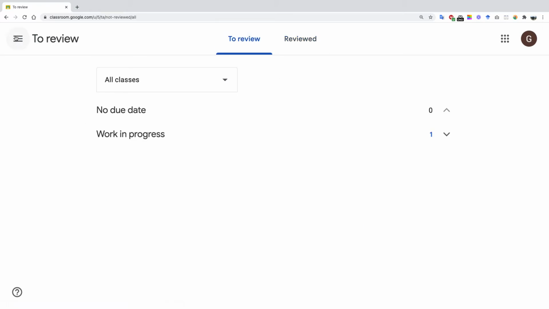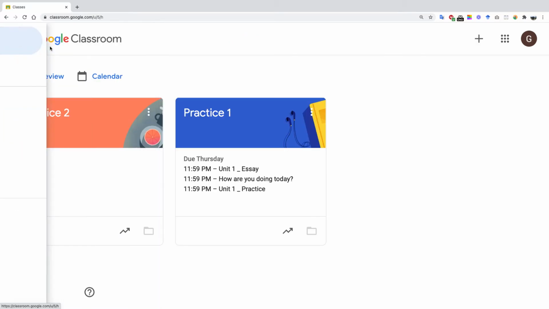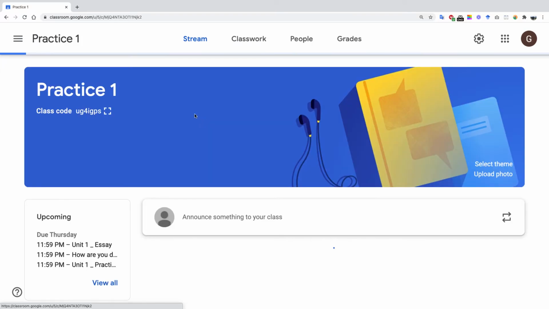So we have our copy and paste feature, we have our review feature, and next I'm going to go back to our classes and I'm going to show you how to make an announcement for multiple classes. So let's say you have two classes that are the same subject, but they have different students, or the same discipline, but they have new students and different students, and you want to make the same announcement.